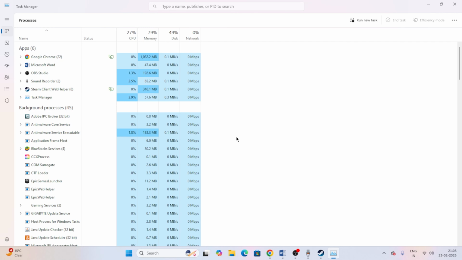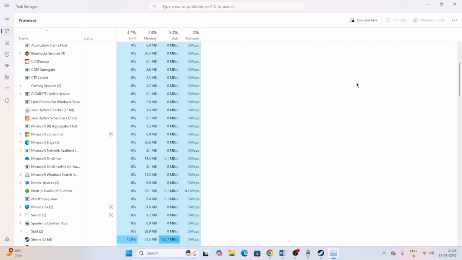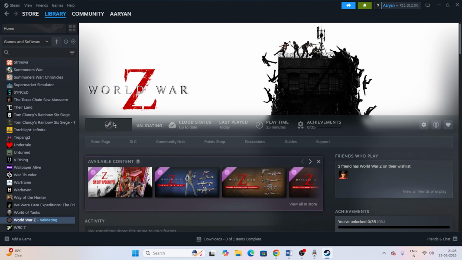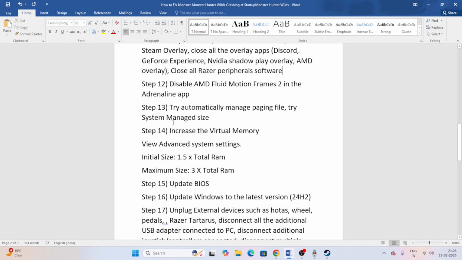And right now, as you can see, there are a lot of things running in the background. And all these things are actually the reason, one way or another, for this kind of issue. So just go over here. If you find something like Epic Games Launcher, Discord and all those things, just remove these. You have to remove all these things. Once everything is removed, we just need to close this and try launching the game.